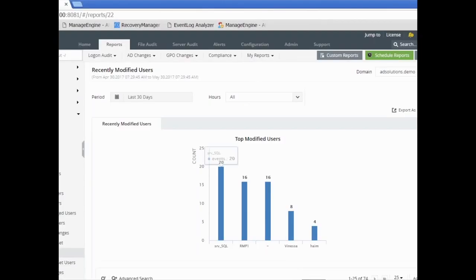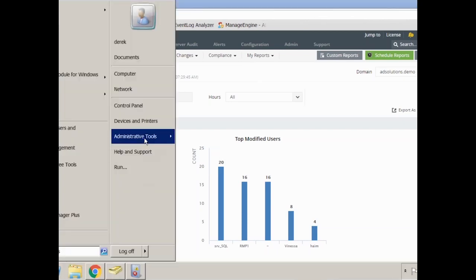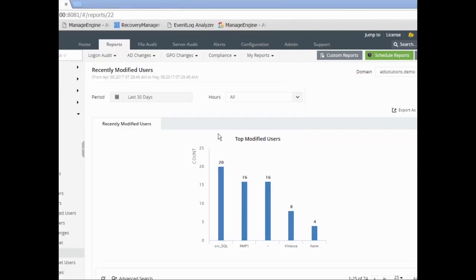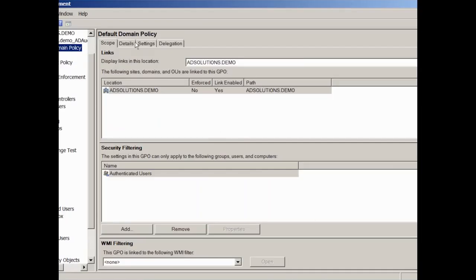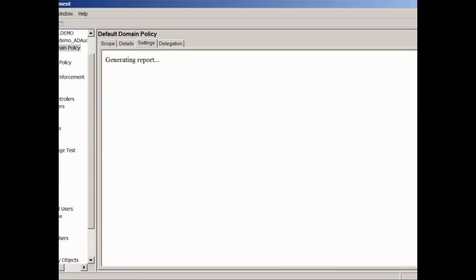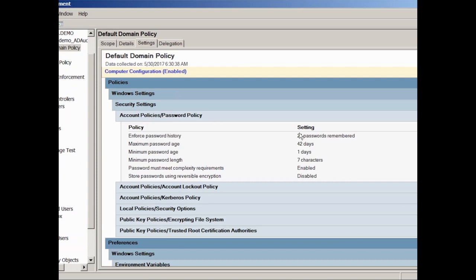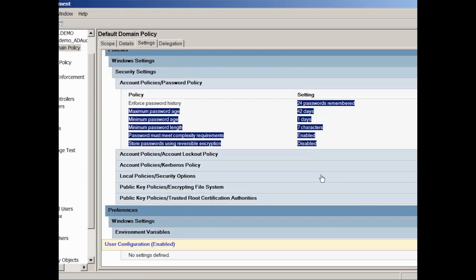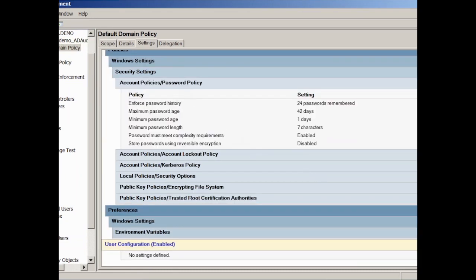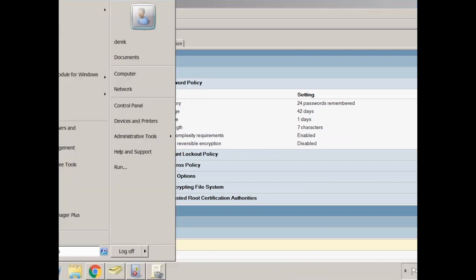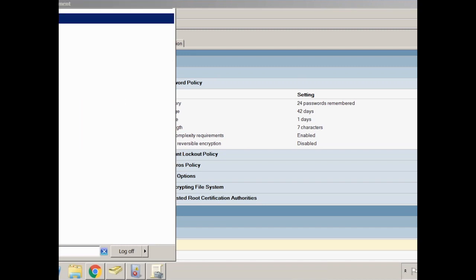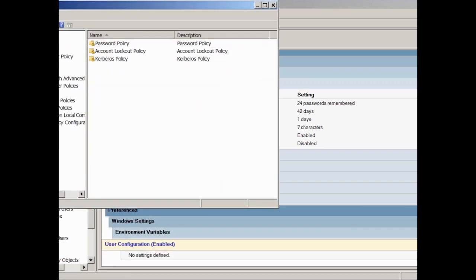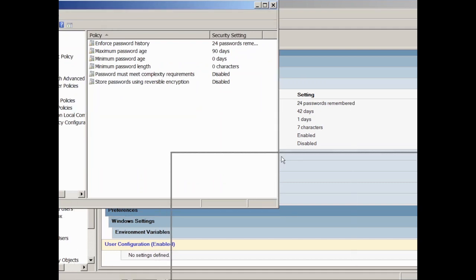First and foremost, we need to understand that if I go into group policy management and I go to the default domain policy and I look at this report right here on the password policy, this is not where we need to look to see what our password policy is. Now let me prove this to you. This is the default domain policy password policy right here. This right here is the actual password policy that's in place in my domain.